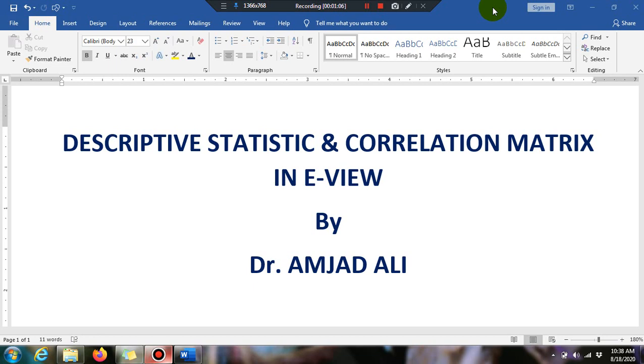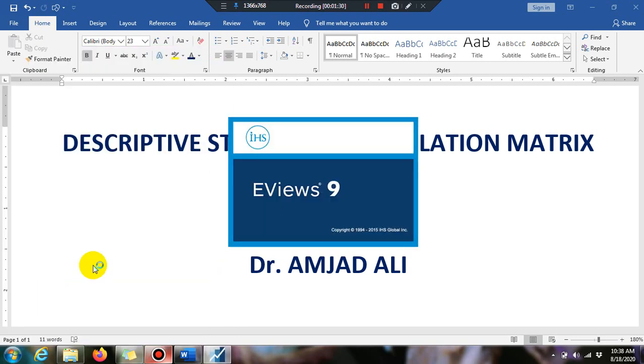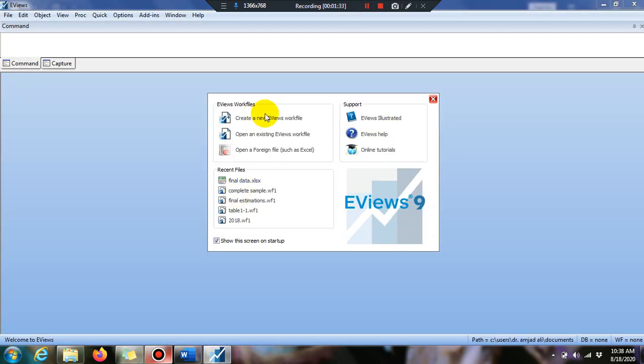Okay, to use eViews you first have to install eViews, and I have uploaded a video on how to install eViews, so follow that video to install eViews on your PC or your laptop. When you install eViews and open the eViews file, it looks like this. Here you see create a new file, open an existing file. This sheet will be open for you.